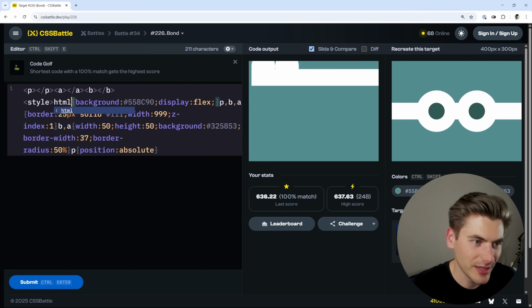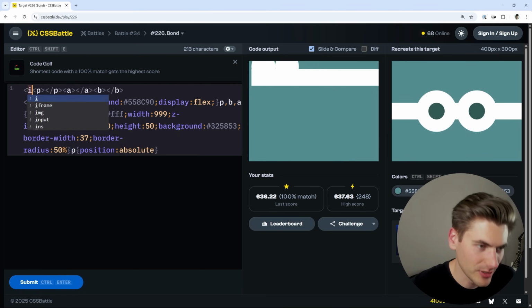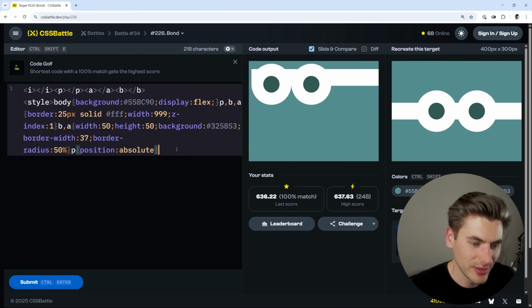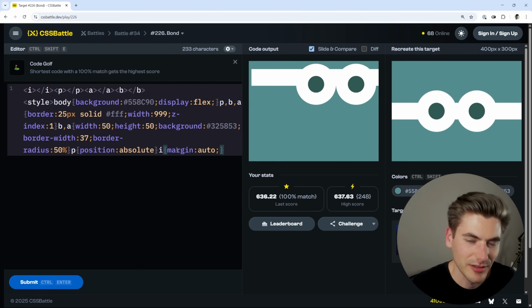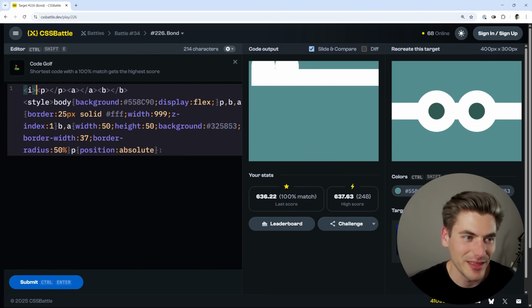So I wonder if I put this on the HTML and then, oh, but I need to have, yeah, the flex would be my body. So let's try to put an I tag right here, and then we'll say I, and then what we're going to do on this is we're going to say margin auto. No, that doesn't do what I want it to do. I was thinking because you can auto margin things inside of a flex container to center them, but that's not.